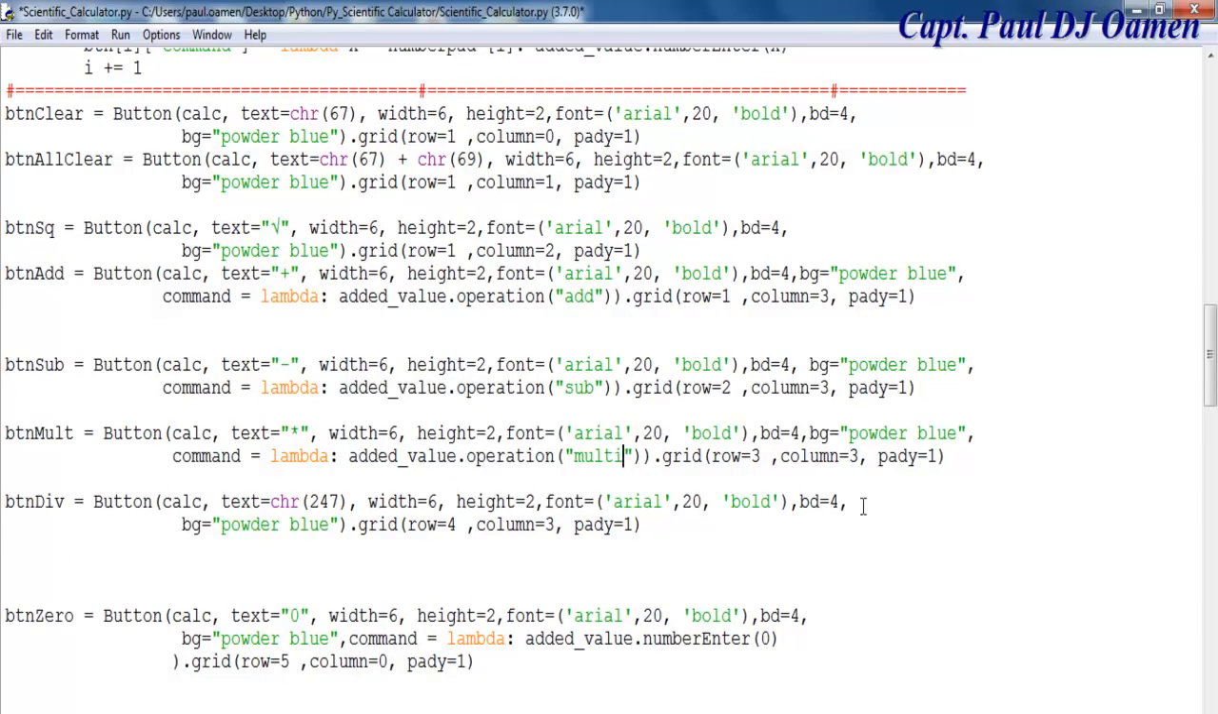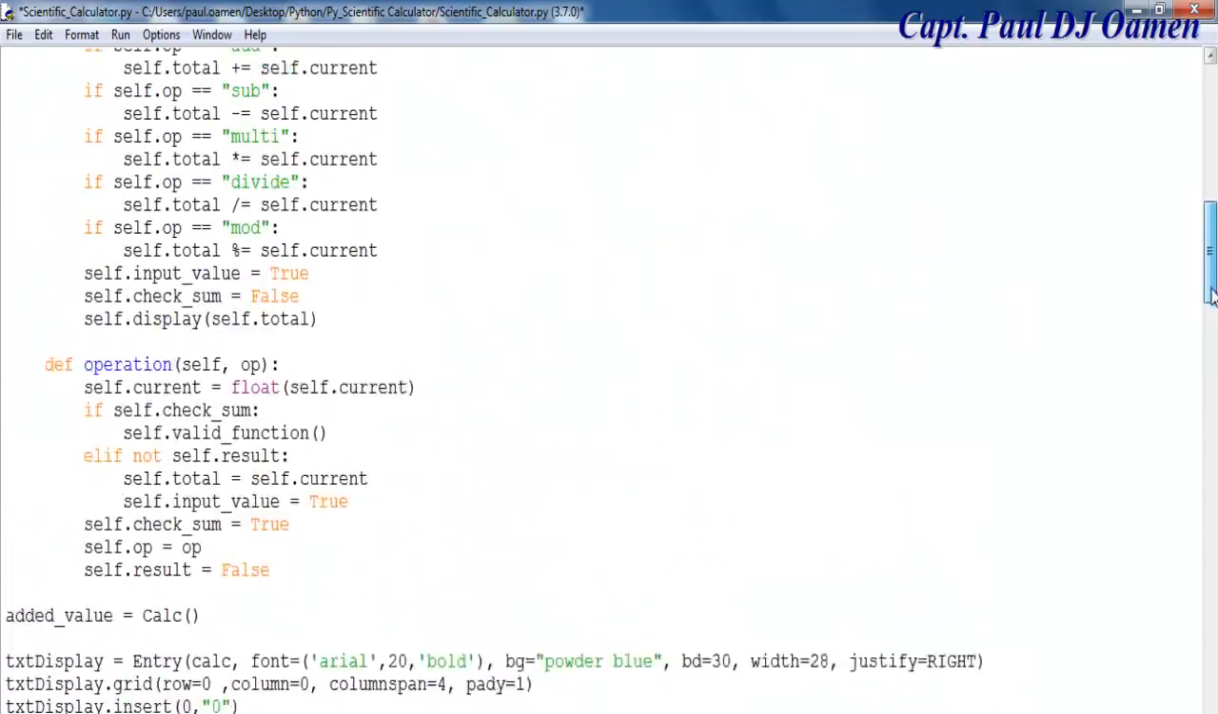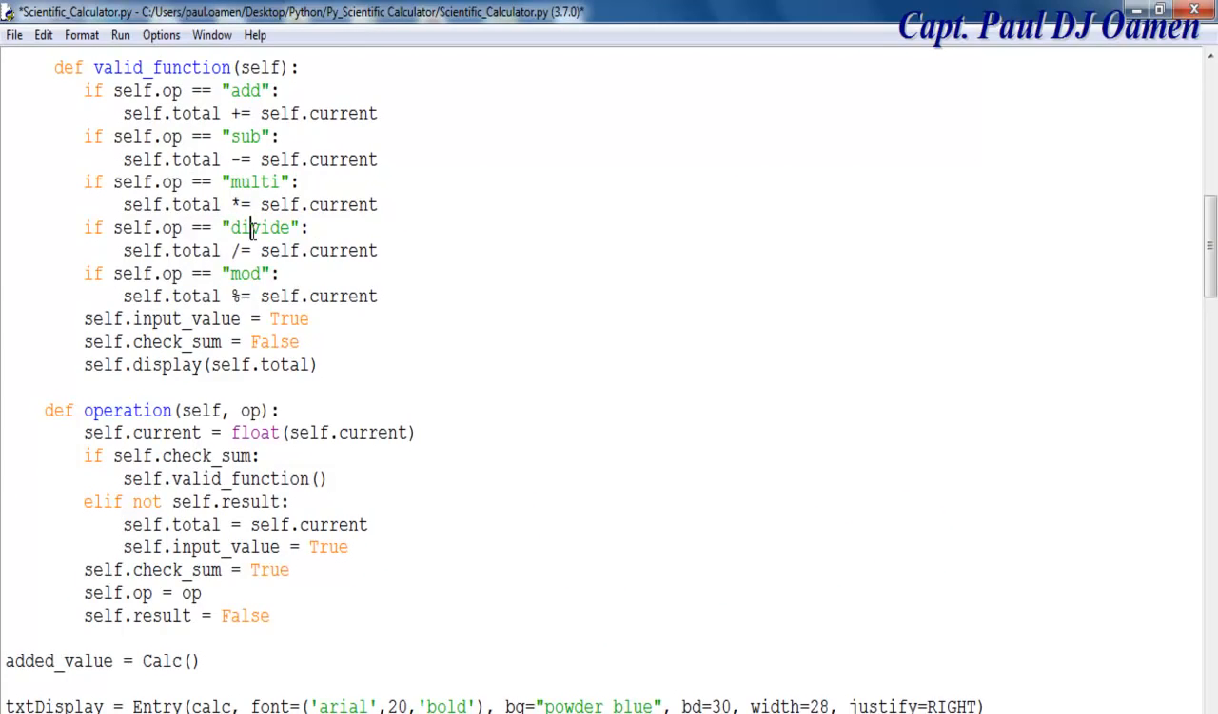What about division? That will be division. And the spelling, okay, let's say divide. I think that's what I have up here. Right, divide.